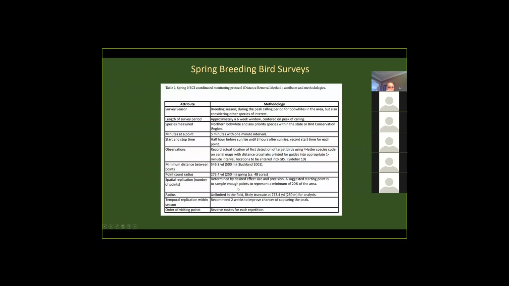So let's talk a little bit about the spring breeding bird surveys. In the CIP manual, which I'll show you guys at the end of this presentation, there's a lot of helpful tables, such as this one, that details what data you'll be collecting and how these surveys are going to work.